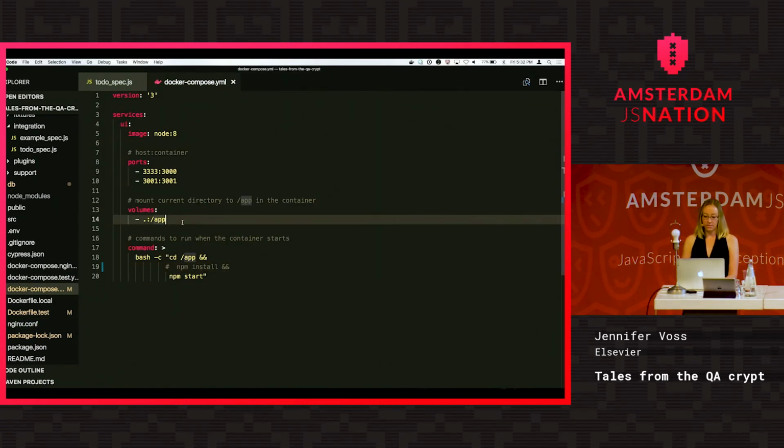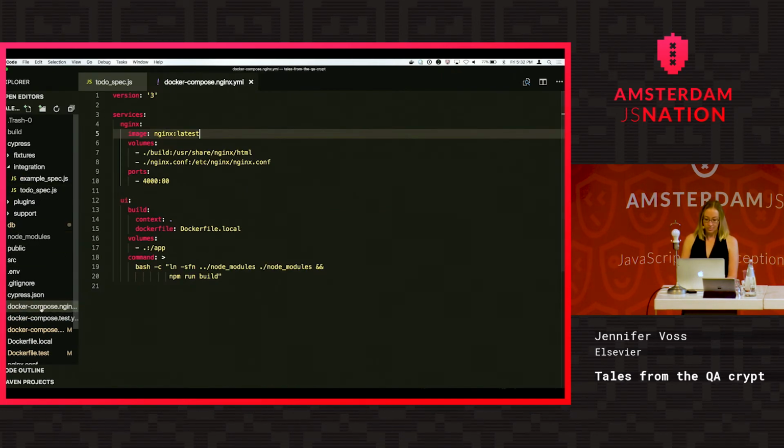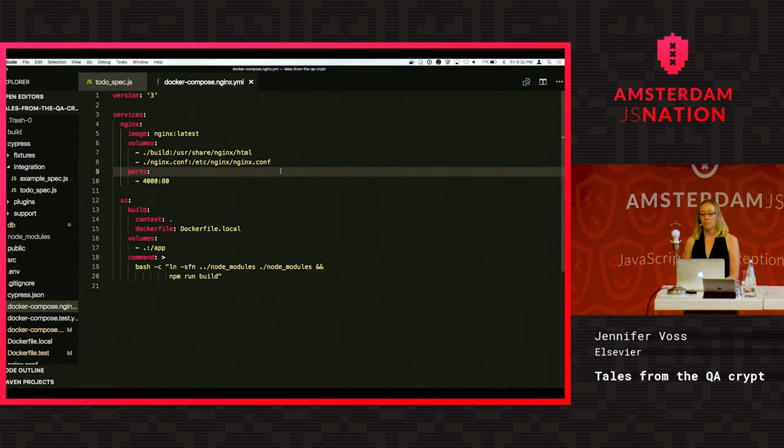And again, we're mounting, oops, wrong file. And we're going to map this to port 4000 so that I can access it on my local machine at port 4000. So if I wanted to run my development site and my production built site at the same time, I could do so just on different ports.